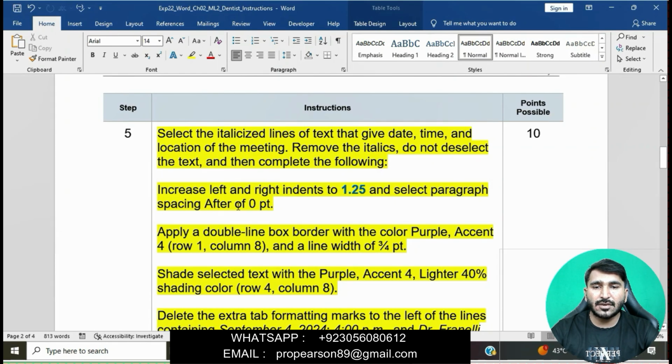Increase left and right indents to 1.25 and select paragraph spacing after of 0 point. Apply a double line box border with the color purple accent 4 and line width of 3/4 points.